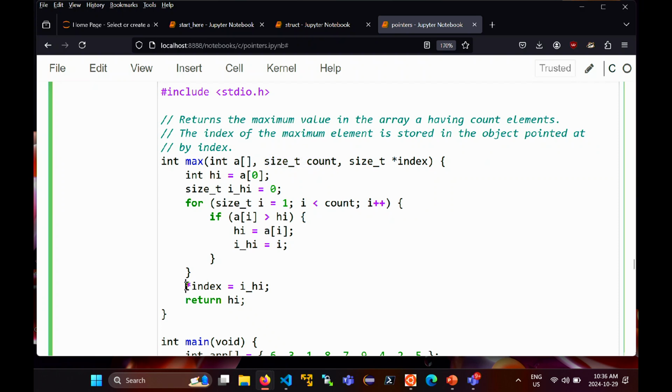The only interesting part in this code is that line right there. We want to write the index of the maximum element into a value owned by the caller. So we dereference the pointer that the caller gives us. That gives us a size_t object that we can write the index into, and you do that just by using simple old assignment. And that lets the max function communicate two pieces of information back to the caller.